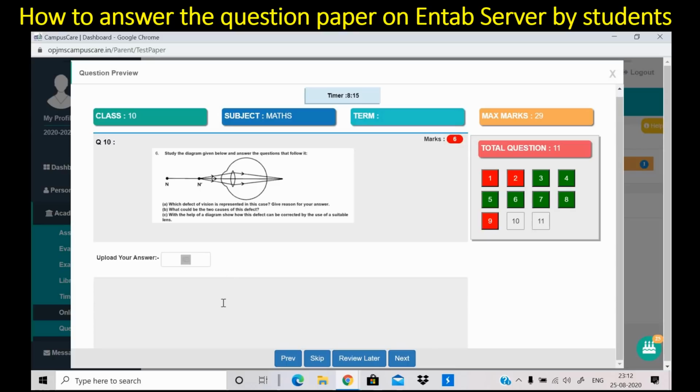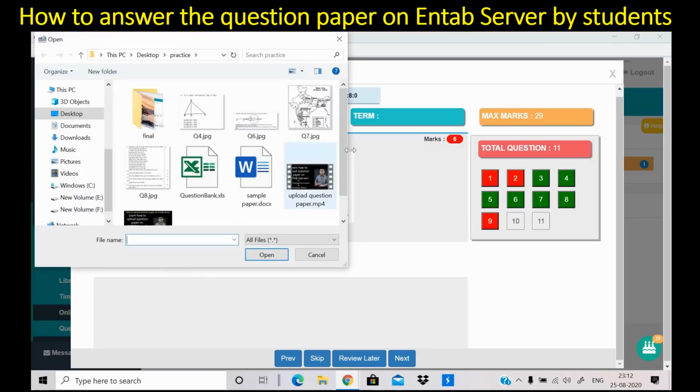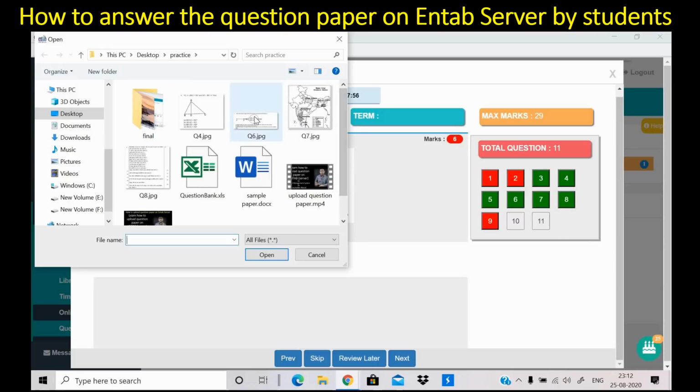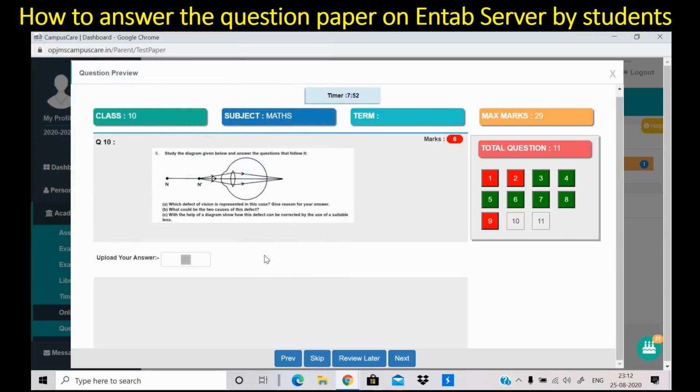Here you want to explain something with a diagram. Draw the diagram on a piece of paper, and once the diagram is drawn, click a picture of that diagram and upload it. And how to upload that? Click on this button. You will see again the dialog box where you have a number of pictures. Out of these pictures you can select the right answer which you have clicked and press OK. In this way you can upload answers in different forms.